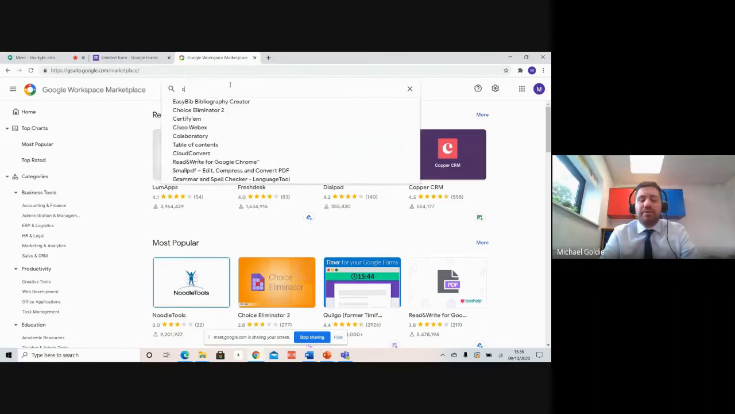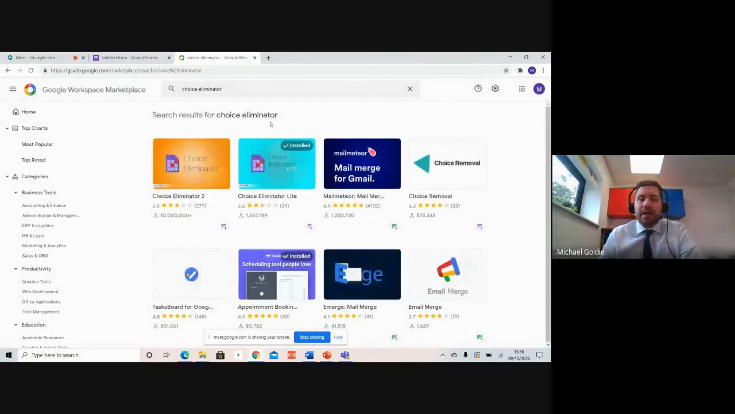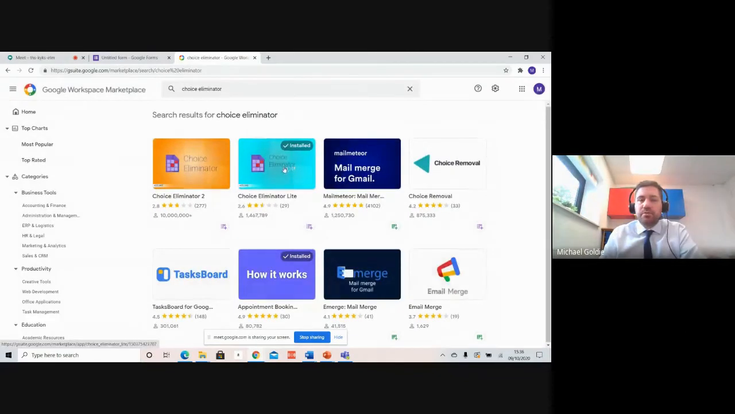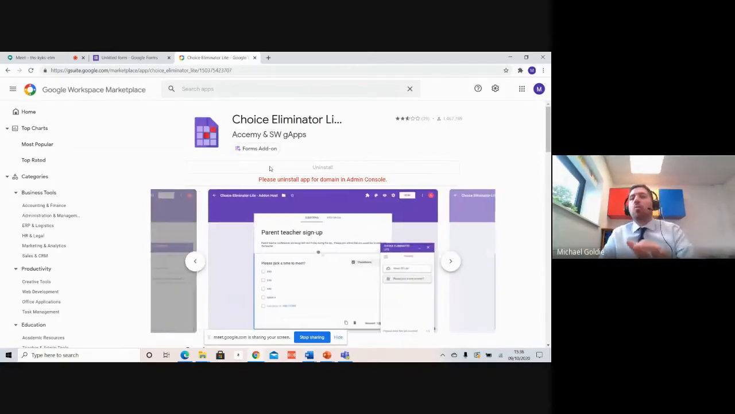But the one that I found is type in Choice Eliminator, click return, and it's this one here, and I've got it installed already. So you open it up. It gives me please uninstall here, but you just add it, go through the process of adding it. And what it will do is it will sit within your Google Educational Suite. It will be there ready for you.